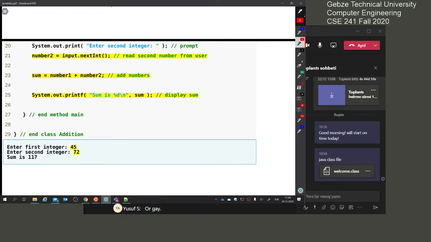Good. That's the end of this program. So that's the end of the main method and the end of the class Addition. You compile it and you run it and everything will be okay.